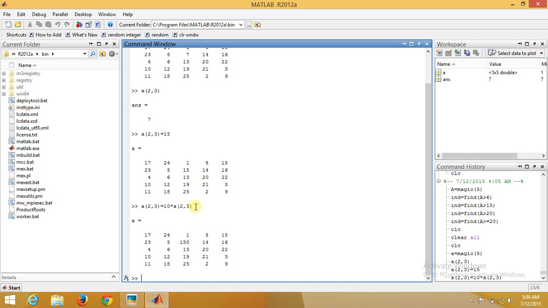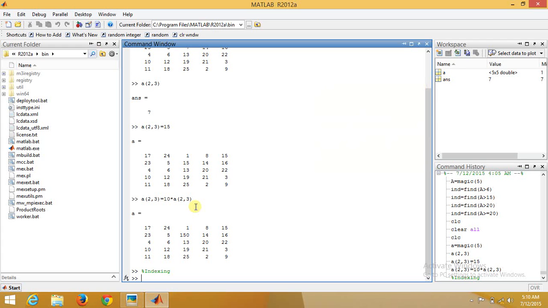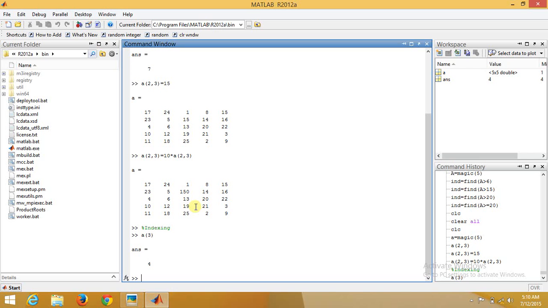And now indexing. MATLAB stores a matrix linearly down the column as a one-dimensional n-element array of data. It means the elements in the matrices are stored down the array one by one. For example, if you want to access something called 4 in this particular matrix, how do we access it? We can give only one attribute into the bracket and it will result in 3.